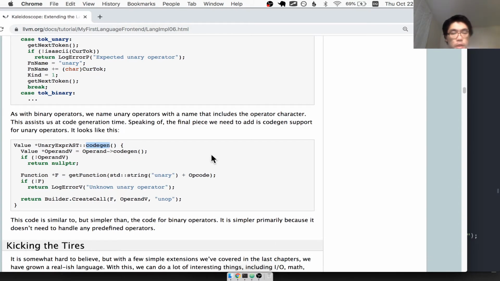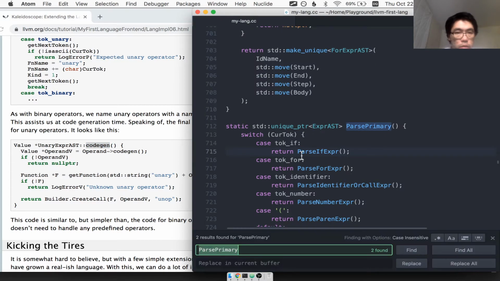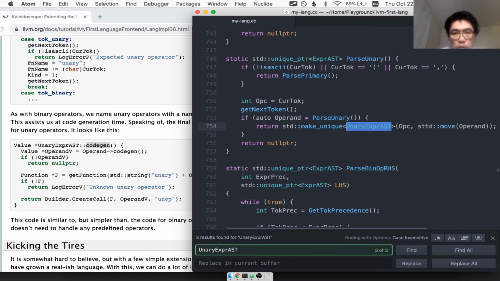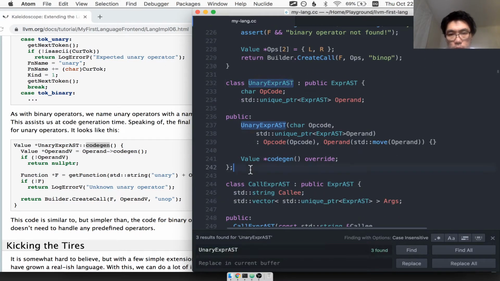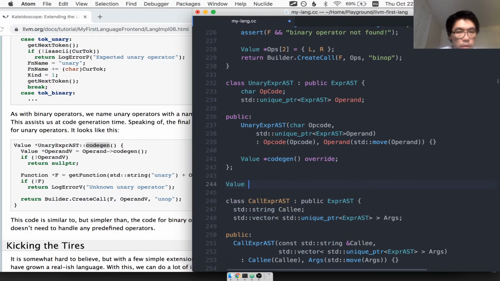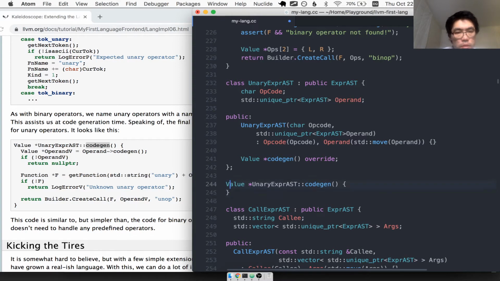Now we're going to write the codegen for the unary expression AST. Let's find the class. Okay, let's write the codegen for it.